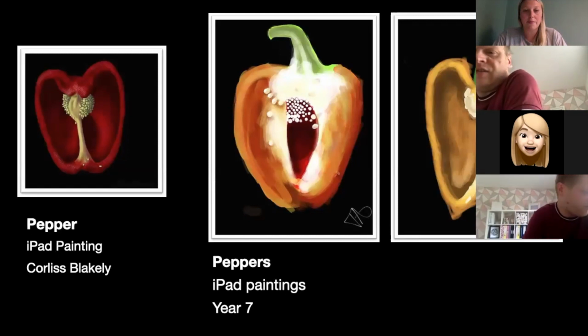This is basically a project done with Year 7 students. This was the very first time they used the iPads. The painting on the left is a painting by an artist called Corliss Blakely, American artist, and she paints really detailed close-ups of fruit and vegetables and things like that. And the two on the right-hand side are two Year 7 pieces of work.